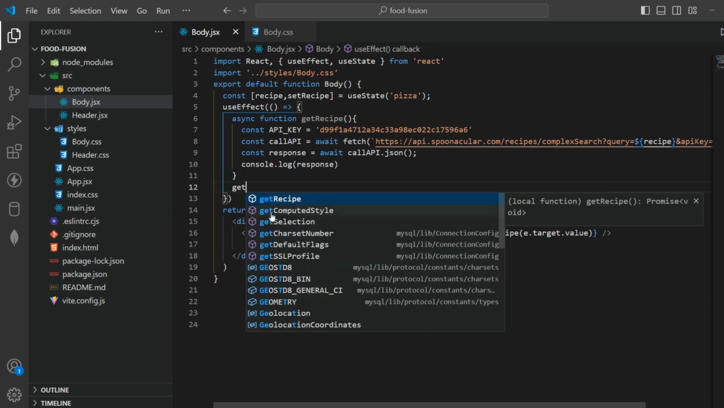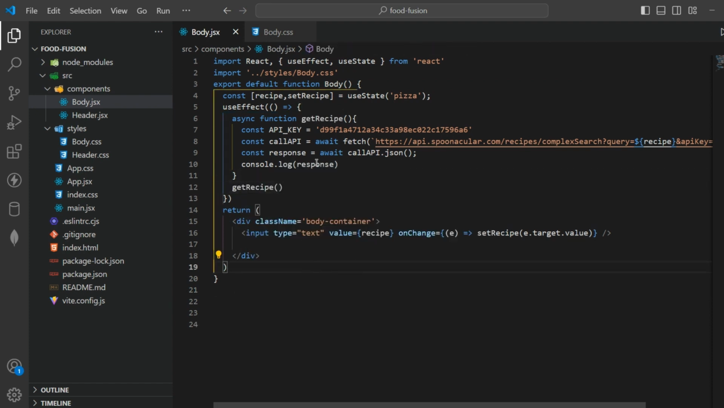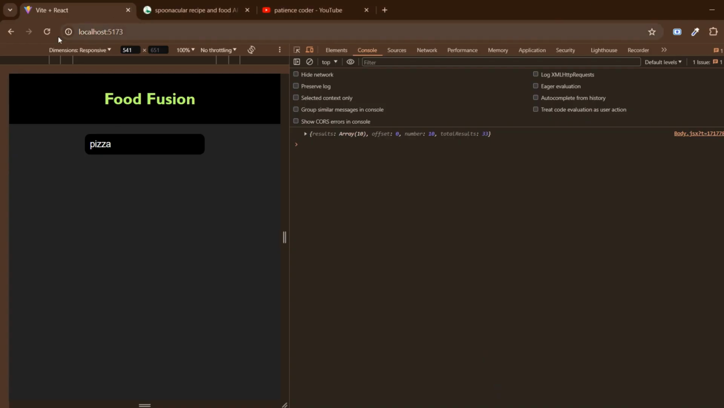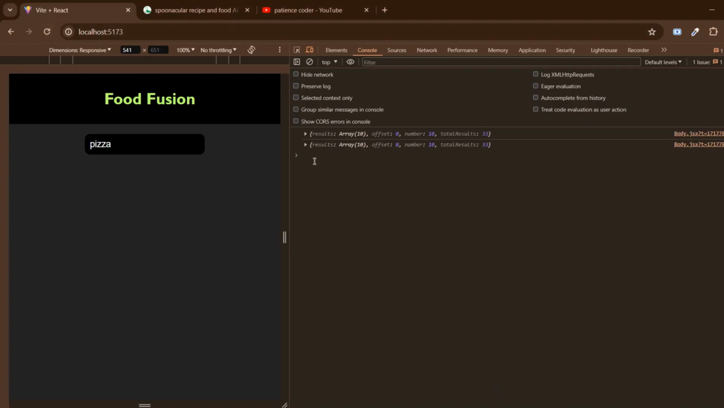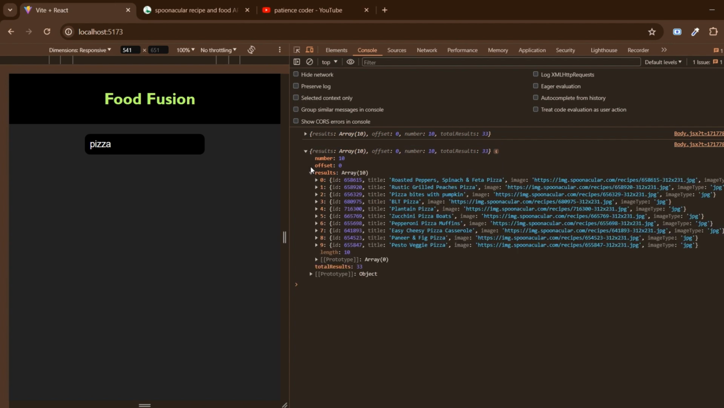So inside this, we have to call that function, so that a request will be made to this endpoint, and we are going to get the response inside this response variable. Now let's check the console again. After refreshing it, as you can see, we have received an object, and inside this object we have four properties. Let me expand this. We have a number property with value 10, an offset of 0, and a results property. Inside this results property, we have an array of 10 objects, and each object has a title, an ID, and an image. So we are going to get the title and then the image.